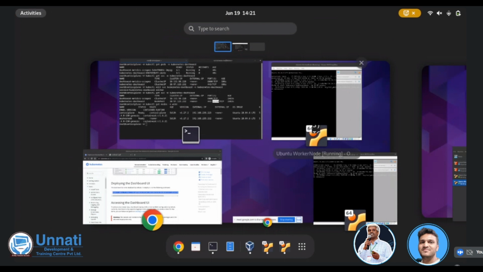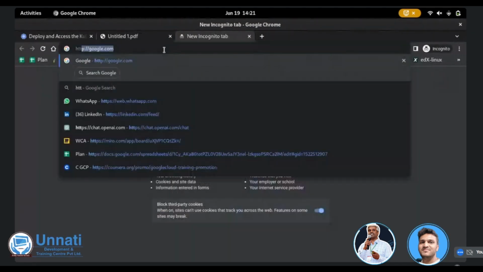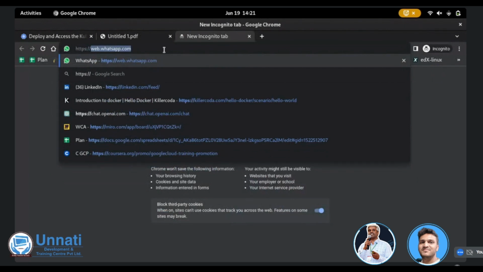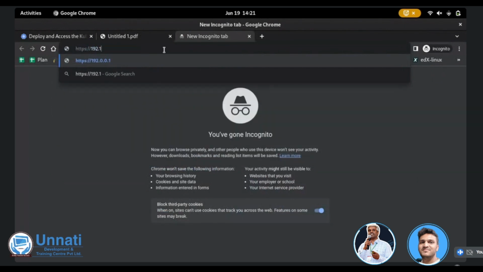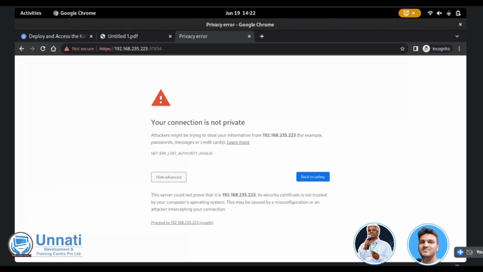Let's go to the browser. So please note the browser is of my base machine. So I am putting 192... Make sure that you are putting HTTPS in place of HTTP, right? That is highly important. I believe 212 is the IP and 31934 was the port number, if I'm not wrong, right? Yeah. So you can see you have to accept this private connection.